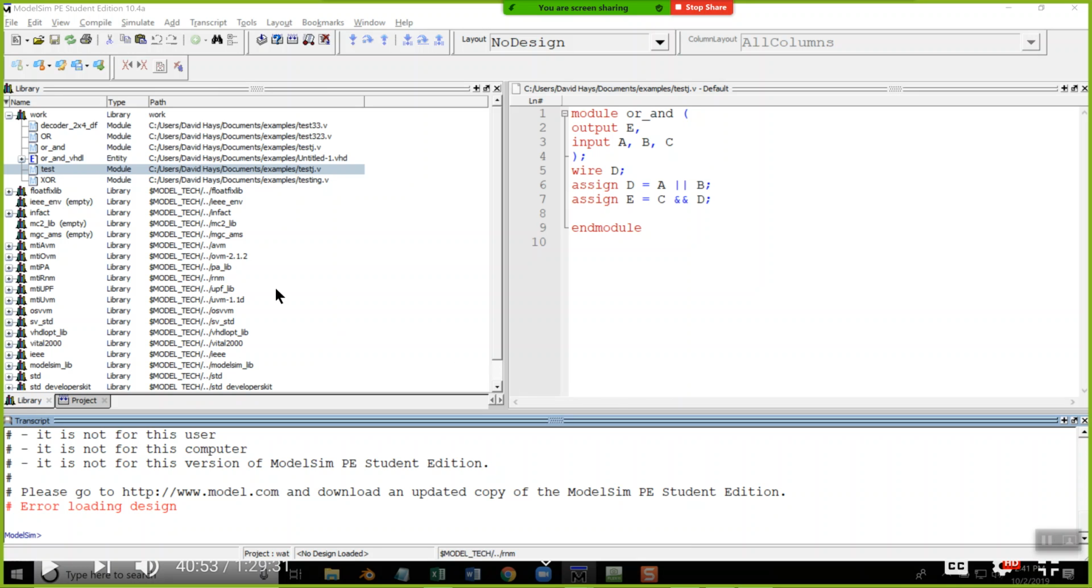Okay, well, today, hopefully, we're going to look at ModelSim. I should have tested this ahead of time, I guess. My ModelSim, which I've used for two years, quit working. It tells me I need to get an updated copy of it. So I thought, well, I'll just do this so you can see how to install it.